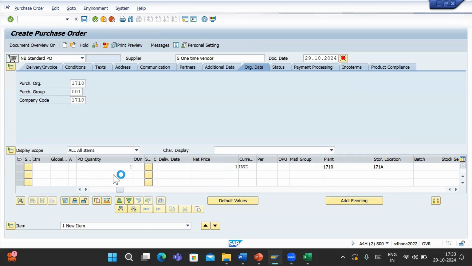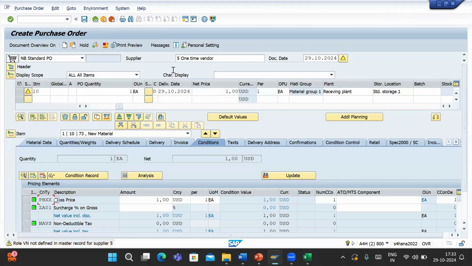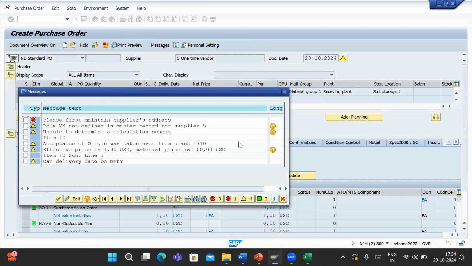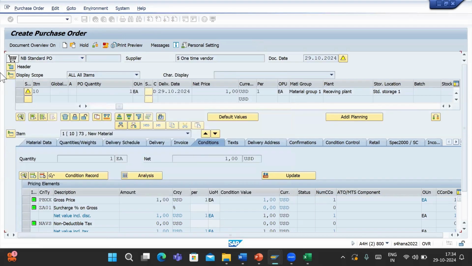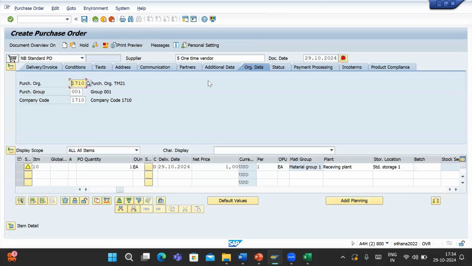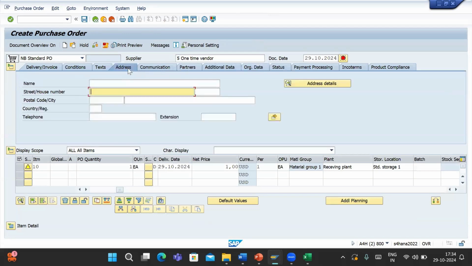Now I have created a one-time supplier, and when I'm trying to create a purchase order with this one-time supplier, the system will ask for the address. See, it says please first maintain the supplier address. As the address will be different, here we need to provide the address. If I use a regular supplier, this address data will be fetched directly from the master record. But for this one-time supplier, I just created a supplier number with very basic details which don't have the address.